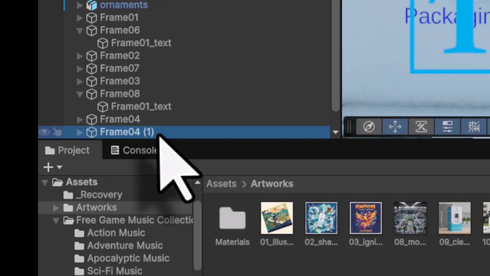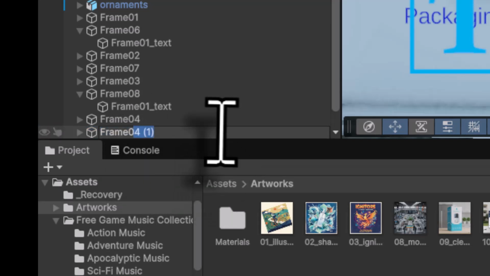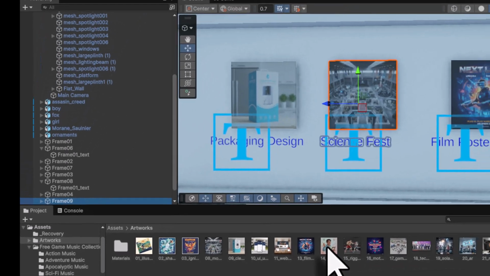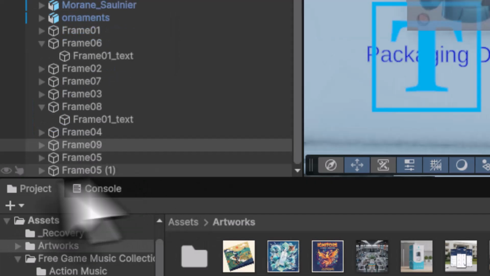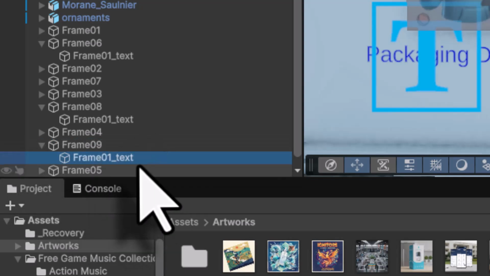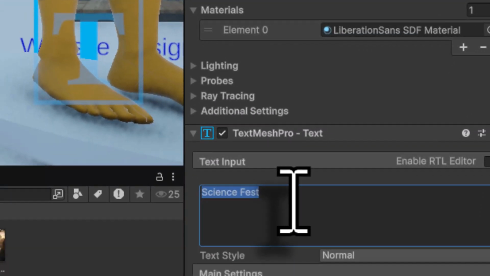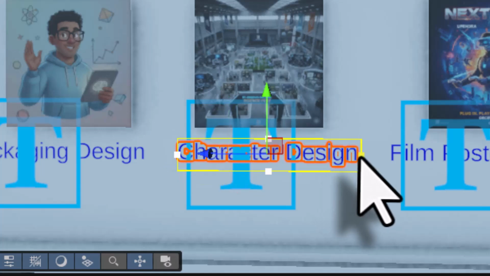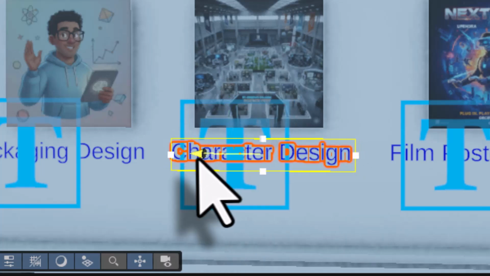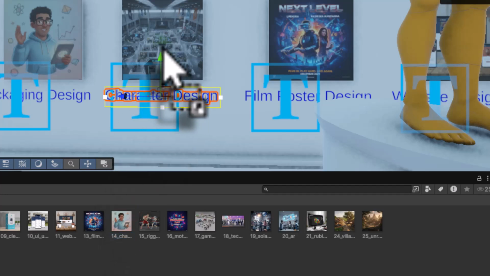I will select frame 4.1, press F2, and I am going to call this frame 9. I am going to drag this character design image here. I will open this frame 9 and I will select frame 1 underscore text. Come into inspector text input and I am going to call this character design, and I will slightly pull it. One mistake I have done here is I have dragged this character design to the wrong one. I have to drag it here.